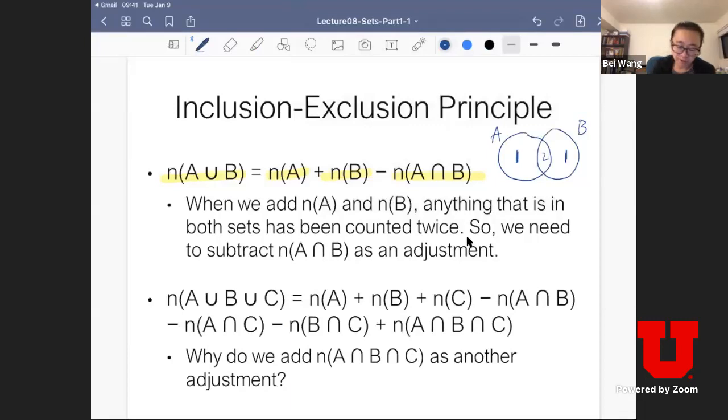Of course, now you have 3 sets. I need to remove even more duplicates. Okay, if I have A union B union C, that's the size of A plus size of B plus size of C, minus the duplicated ones between AB, between AC, and between BC. However, if I do this, I actually remove too many. I need to add them back. So what does this mean?